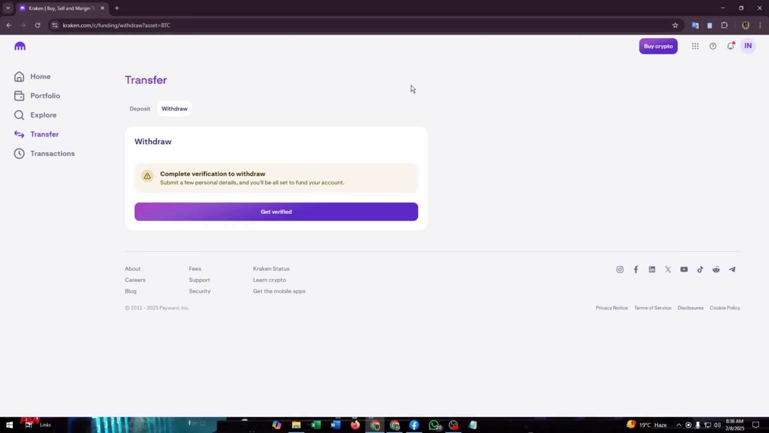Then you have to correctly copy the address and paste it here, and that Bitcoin will be transferred to the address that you have on your other cryptocurrency wallet. Then confirm your transfer, and you can transfer a certain amount of cryptocurrency that Kraken allows you to transfer to another wallet. That's how you can transfer cryptocurrency or Bitcoin from Kraken to another wallet easily.